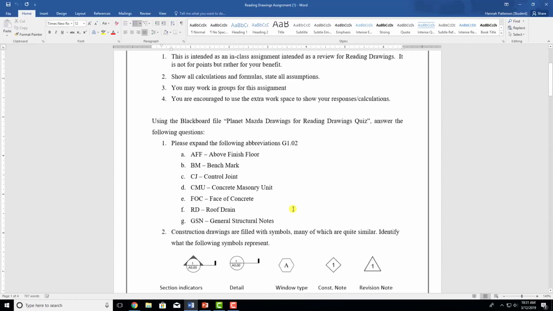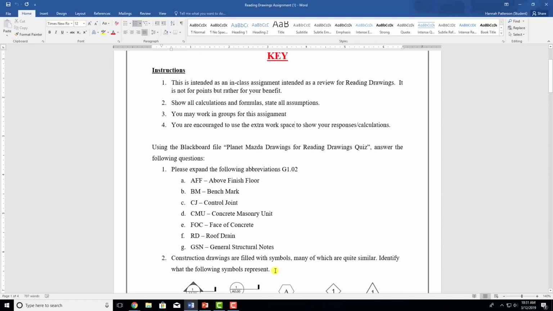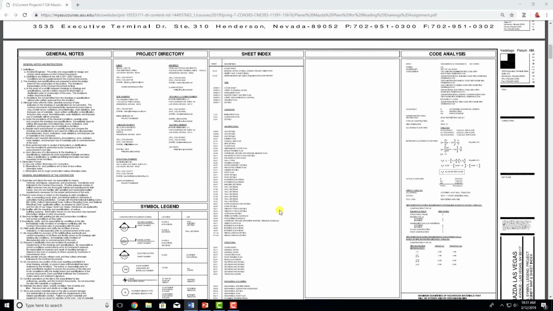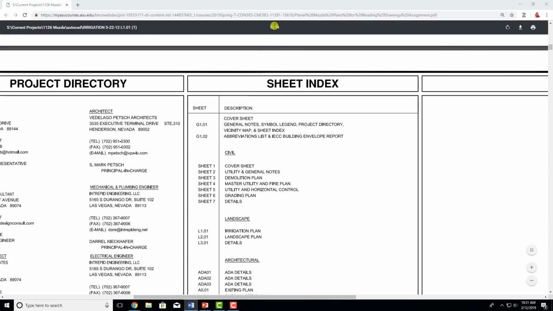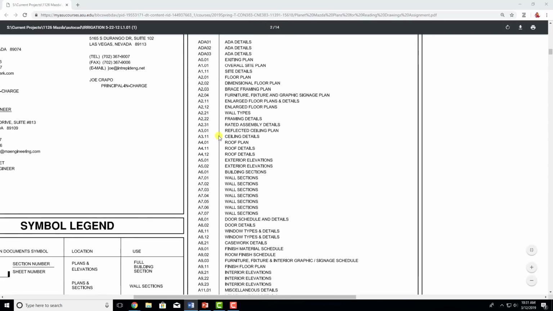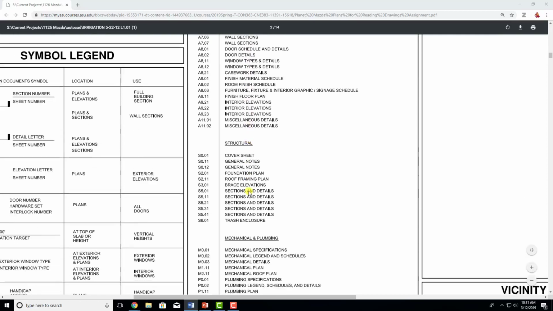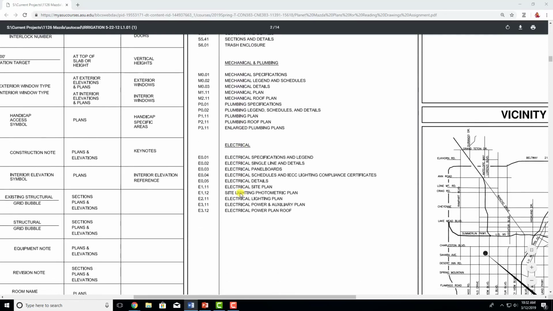So kind of tuck that in the back of your mind that that's where the symbols are. And then we're going to go back because that wasn't what we wanted. So we've got sheet index. This is a really important part actually of the drawings, is knowing what sheets should be included. Clearly you don't have all of them because you only have 14 pages in this version, but this is telling you what sheets should be in there if you have a full set.